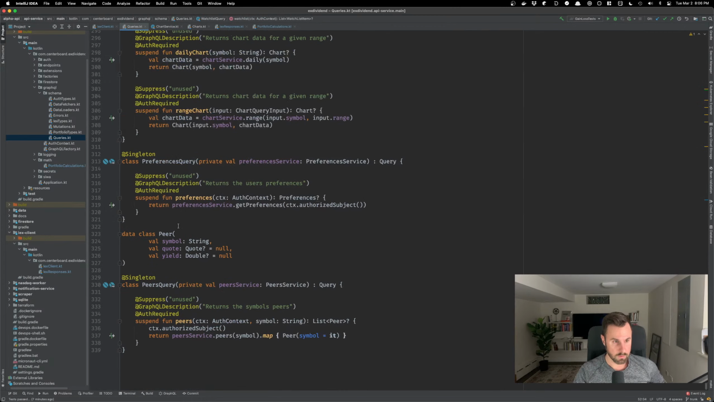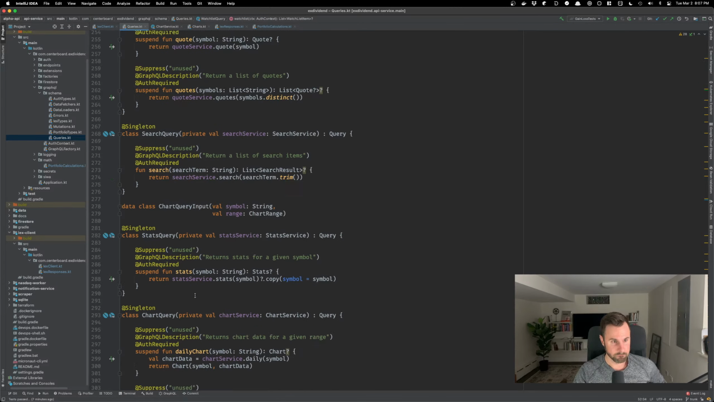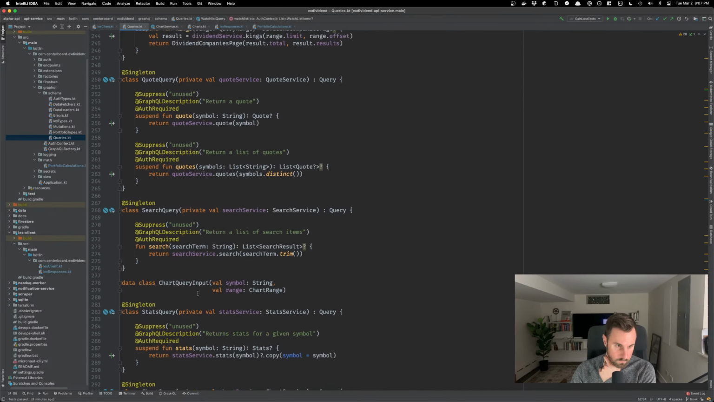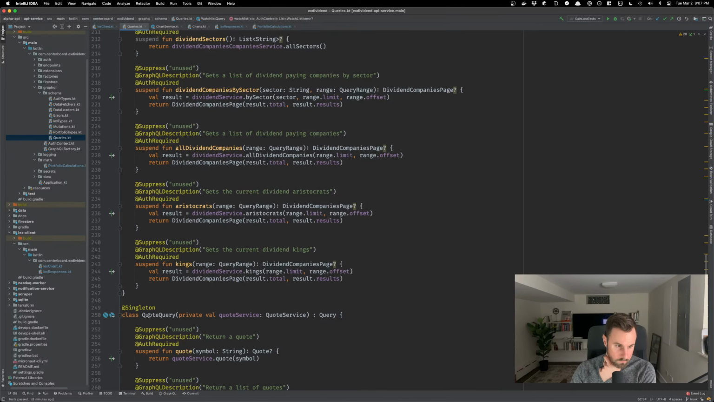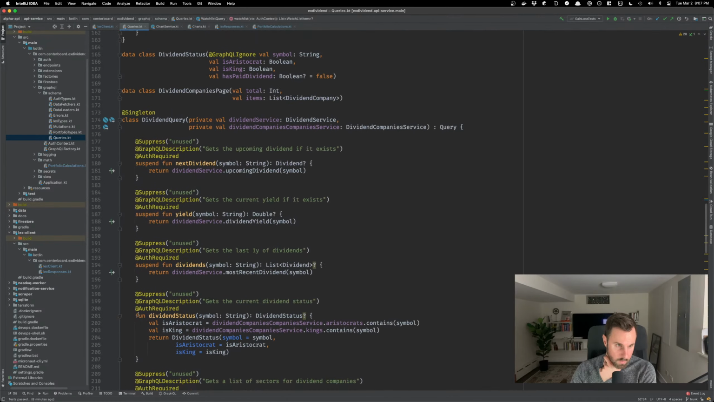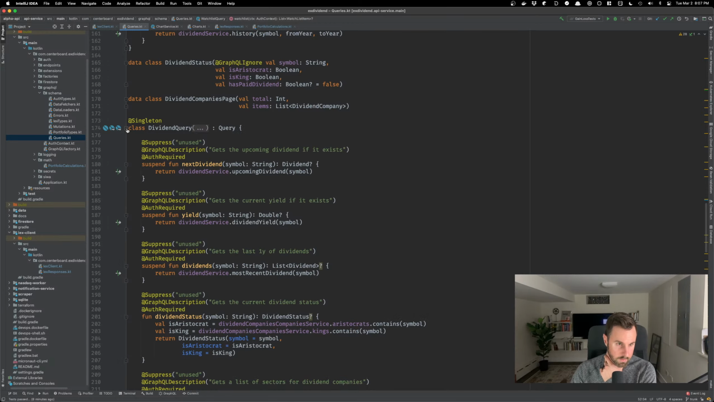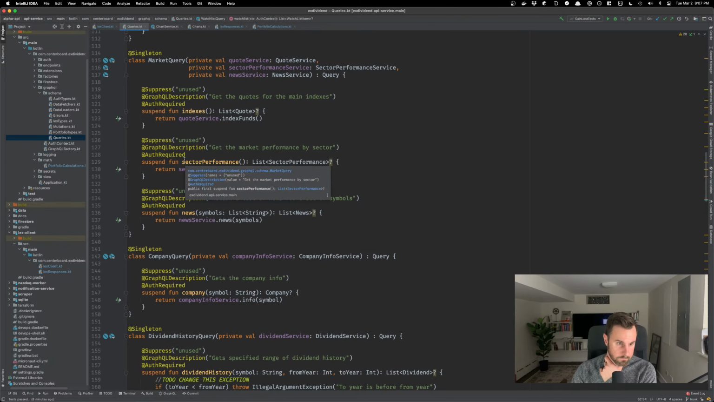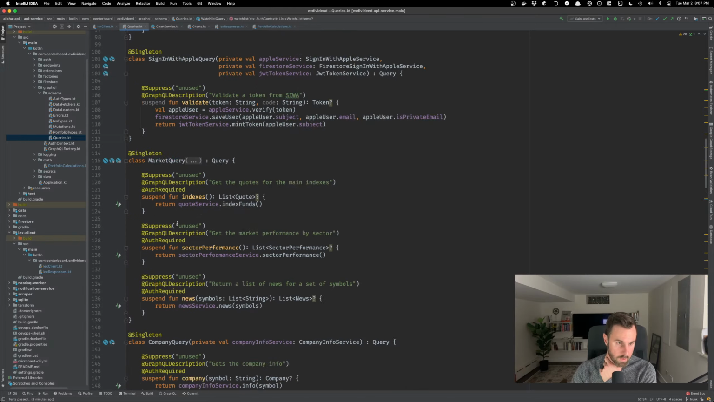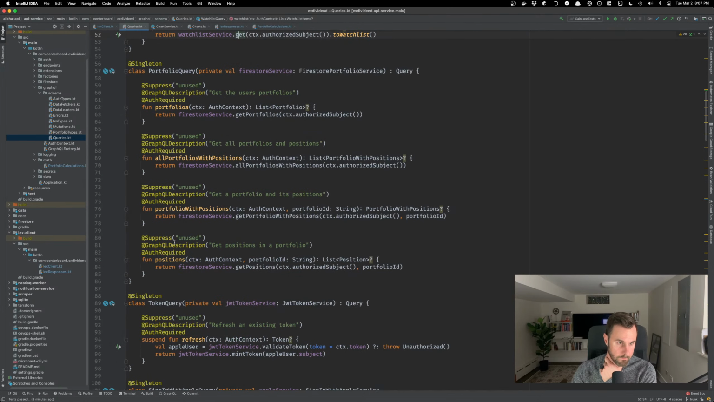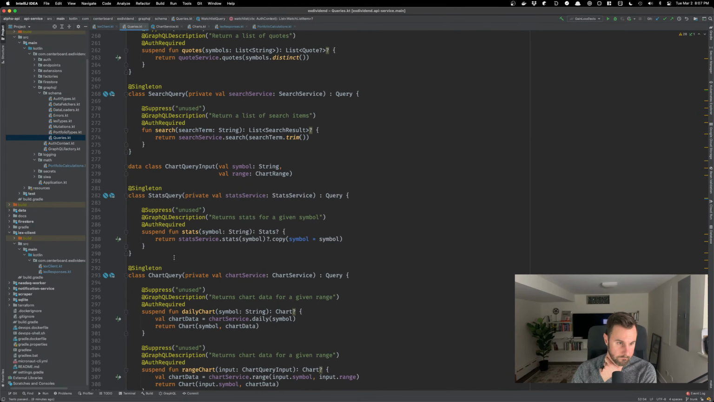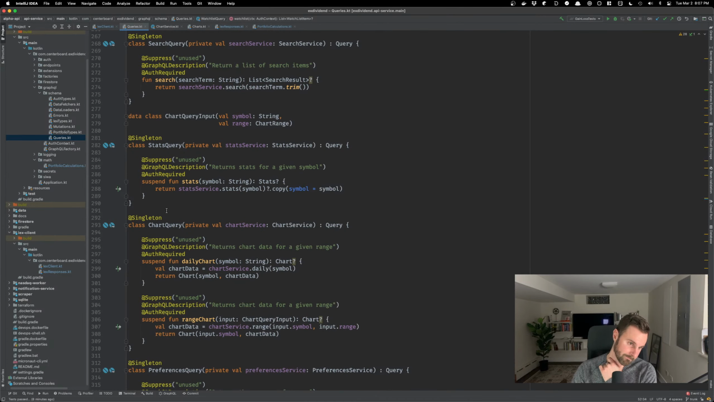So let's go to queries. There's a whole bunch in here. Where do we think it goes? It's not related to dividends. It's not dividend history. It's not about the broader market. Portfolios, watch list, search. We can just make a new one.